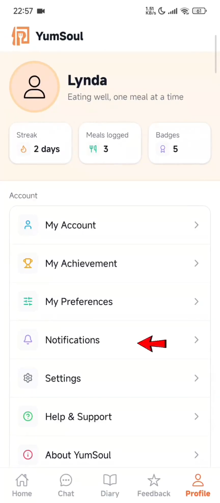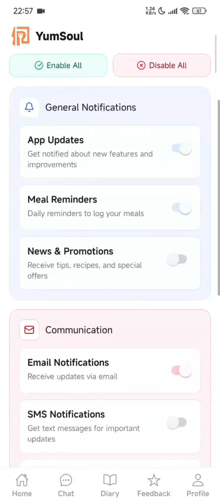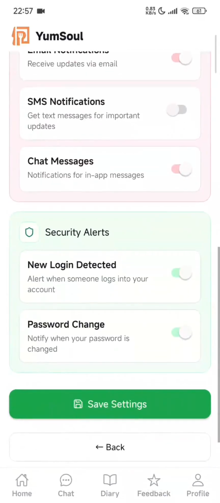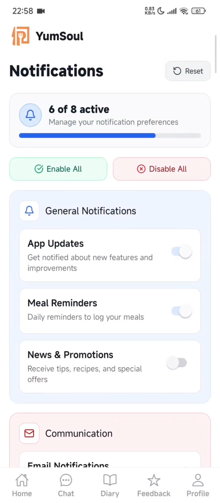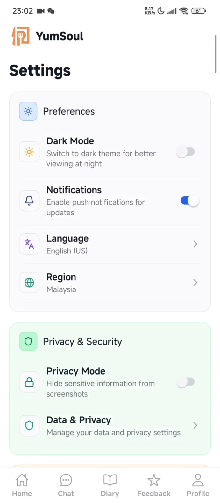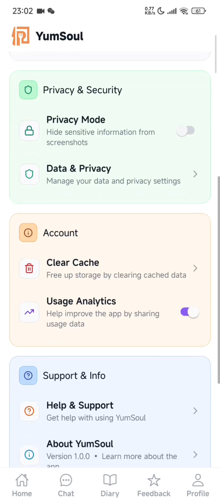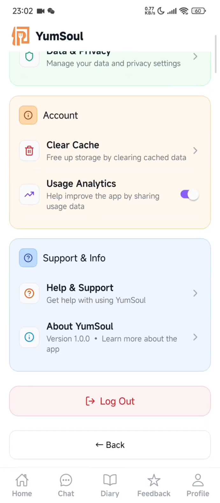Then is notification. In this notification page, there are general notifications, communication, and security alerts. We can enable all, disable all, or adjust one by one. Next is settings. In settings, we can adjust preferences like dark mode, notifications, language, and region. Also have the privacy and security section, account, and support info.